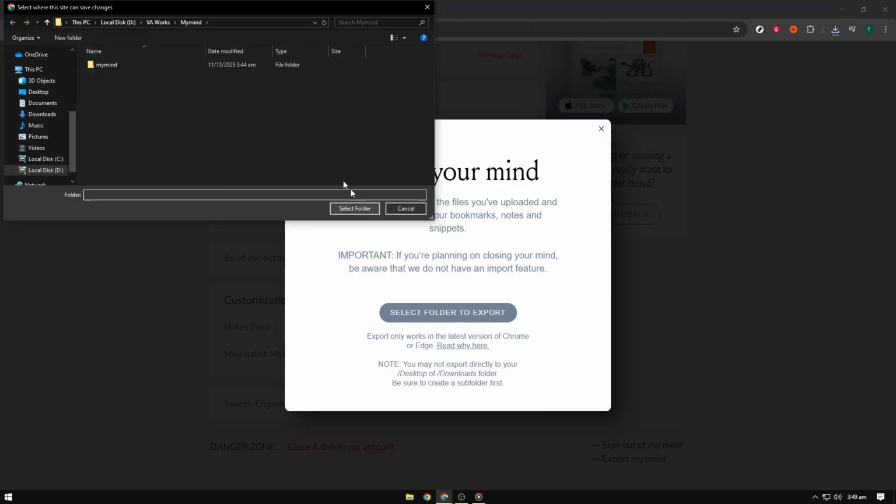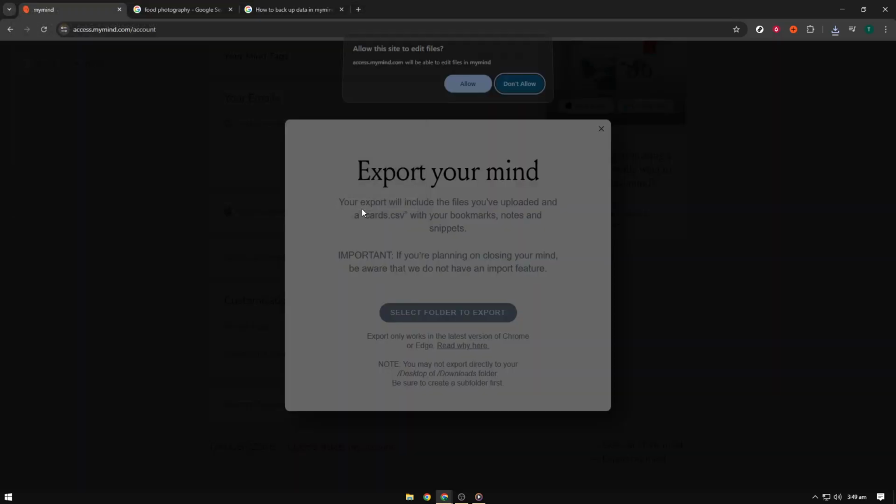Now this part is important. Make sure to choose a folder that you can easily access later. This might be your desktop, a specific subfolder, or any location where you regularly store important files. Once you've selected the appropriate folder, the download process will begin.